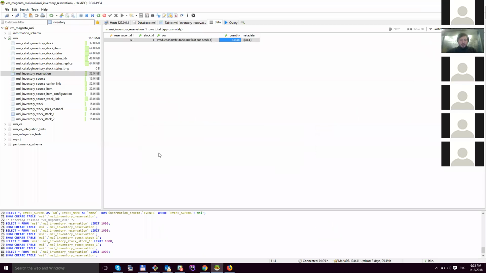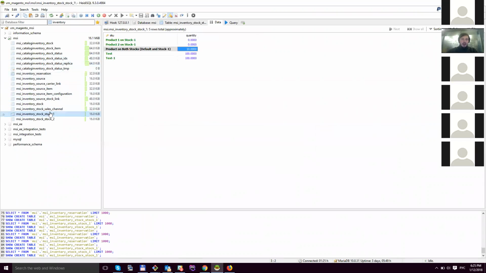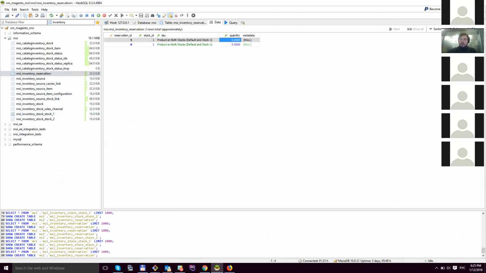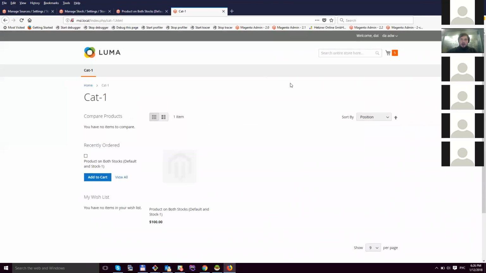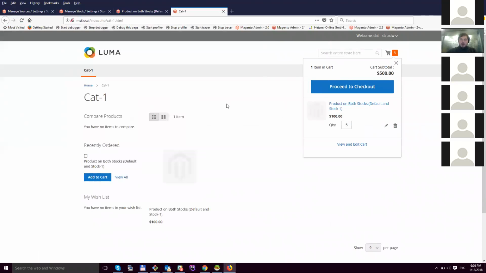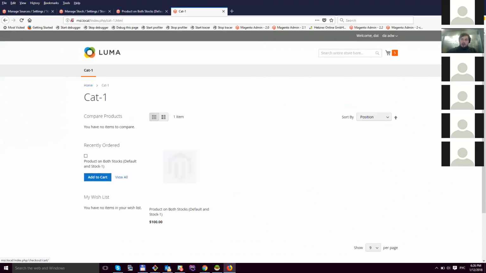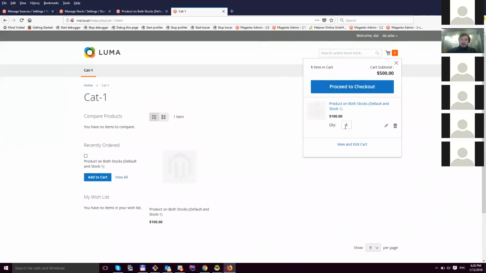Check our DB. We can see that compensation was created -5 +5, and data in our index is not changed. We manipulate only with the reservation, and check this on our front end. Let's try to put, for example, 10.